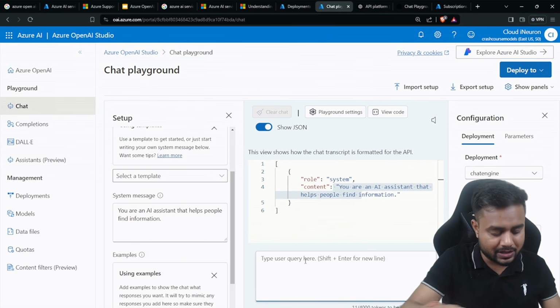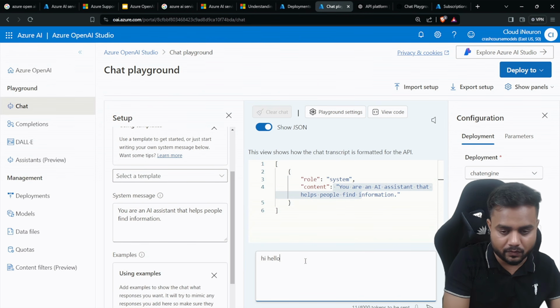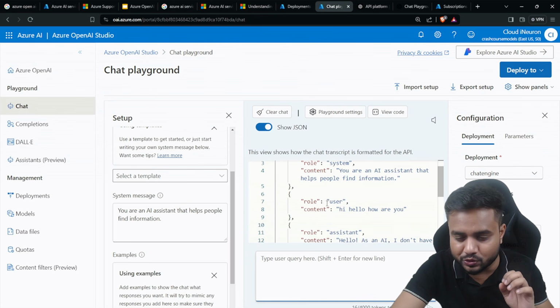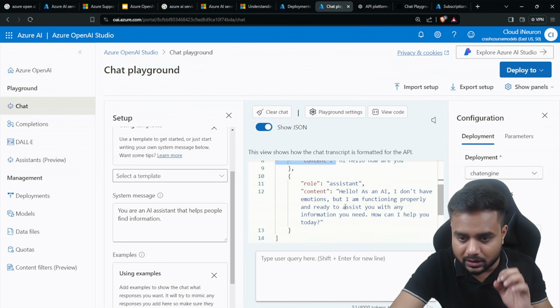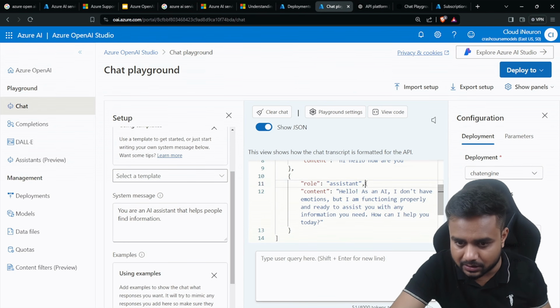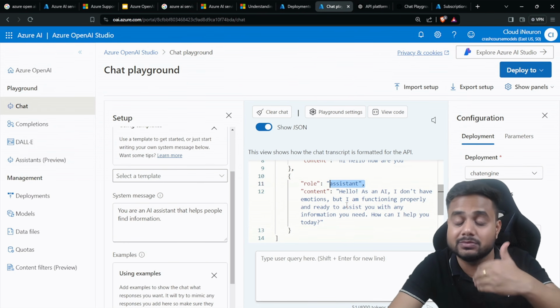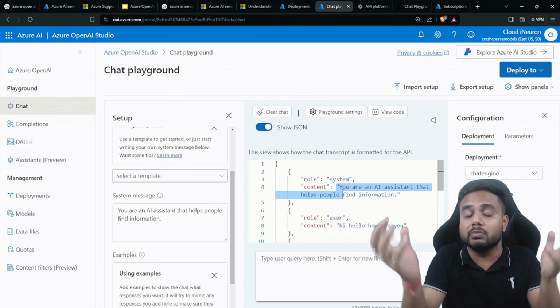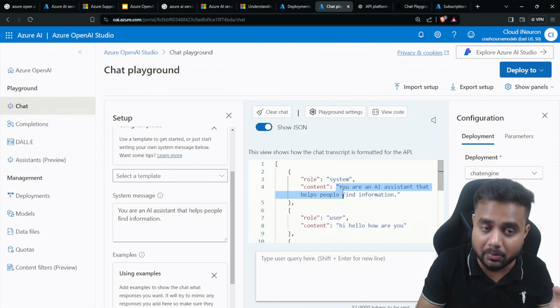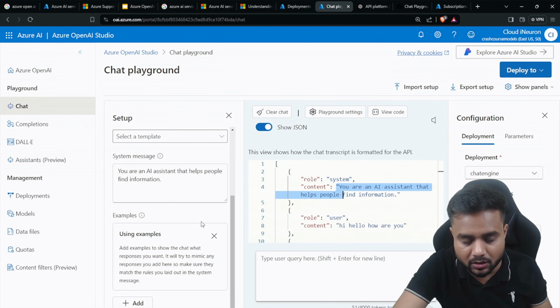Now let's say if I say something, hi, hello, how are you? You will find who is giving this response. The user is asking this, this is the question of the user, and here is the answer from the assistant, meaning my main model. And here the system is representing the overall behavior of the model. I hope this is clear to all of you now.